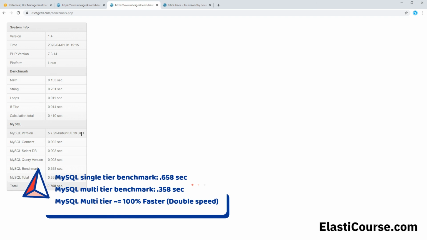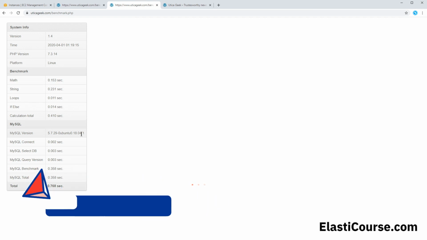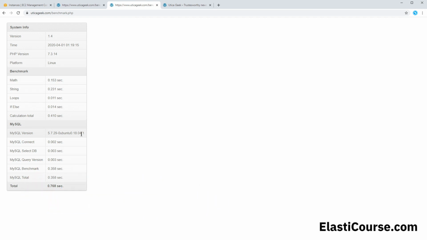So our choice for deploying database for bigger application and for faster deployment is to deploy the database on a separate server away from the web server. And that's how you can decouple your web application from a single tier to multi-tier architecture.